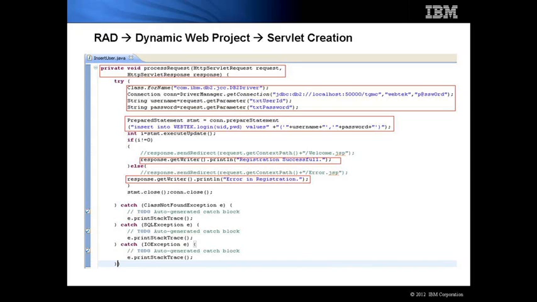The syntax is Class.forName. In the forName, we need to put the location where the JDBC driver is kept in our system. So here it is common for all the DB2 connectivity: Class.forName com.ibm.db2.jcc.DB2Driver. This is common. After that, the connection string.